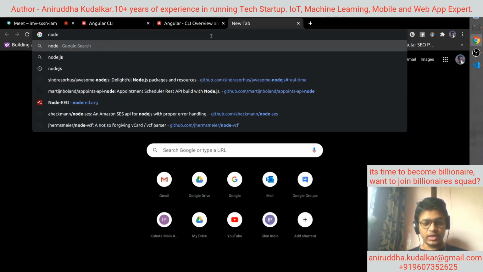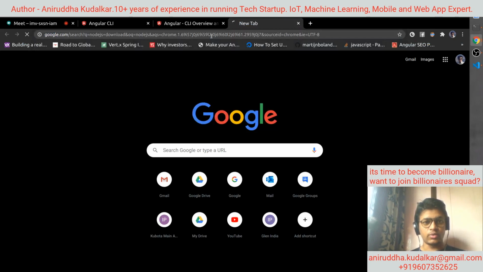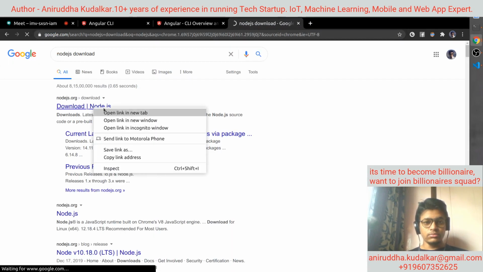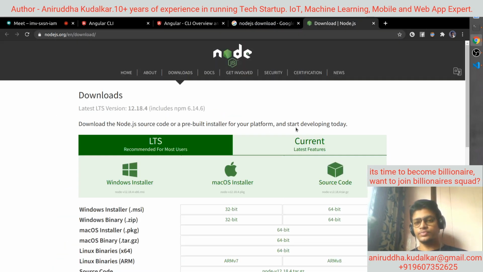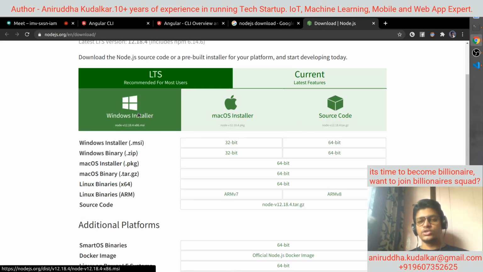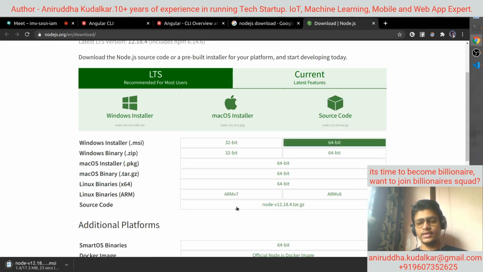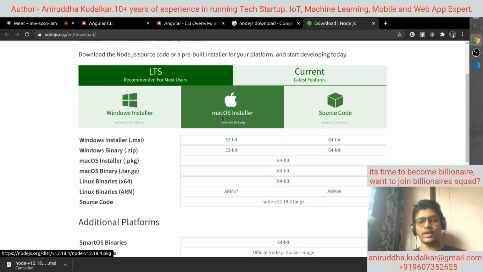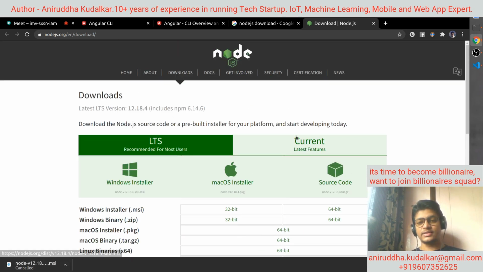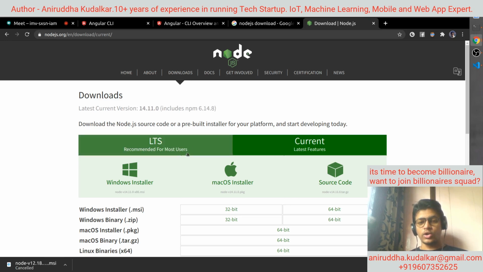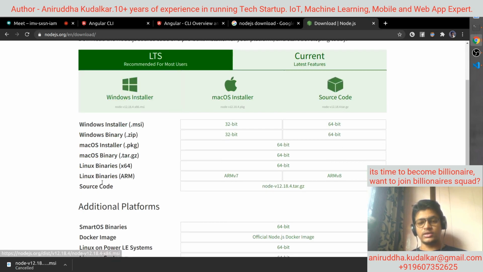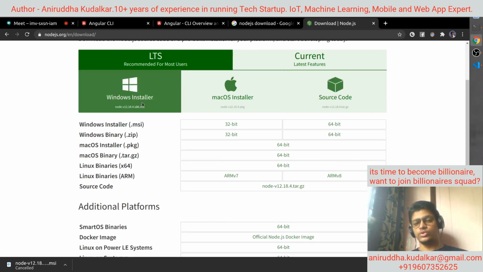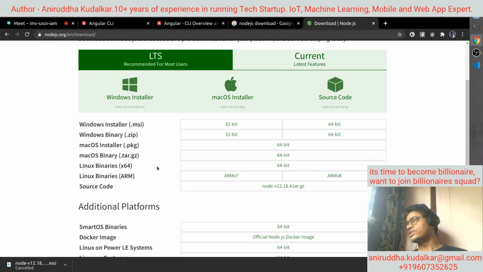Here you can search for node.js download. If you are on Windows, you would be getting an executable file. Sorry, download started. You have Windows, Mac, and Linux. On all three you can install node. So you can follow the procedure on the official page, right?